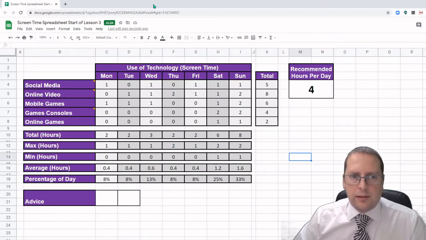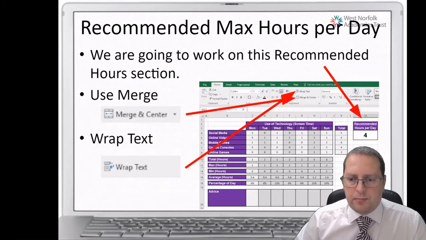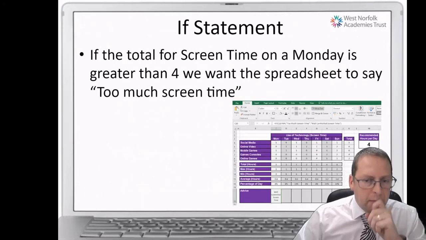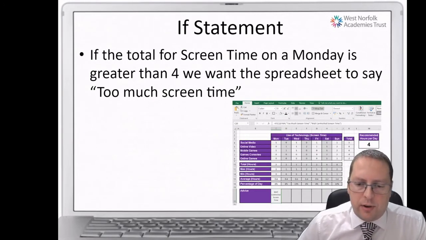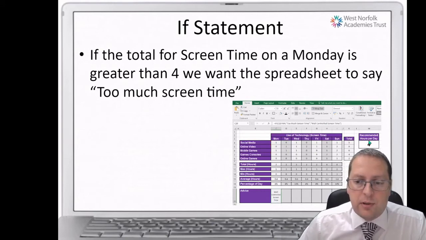So let's go back to the presentation. So we've created the 4 hours per day, we've got our advice section. The next bit we want to do is in our advice down here, we want the computer to tell us if we've used too much technology that day, if we spent too long looking at a screen.